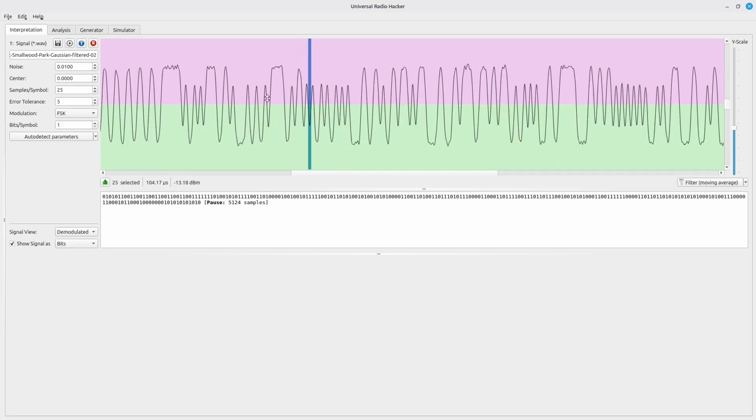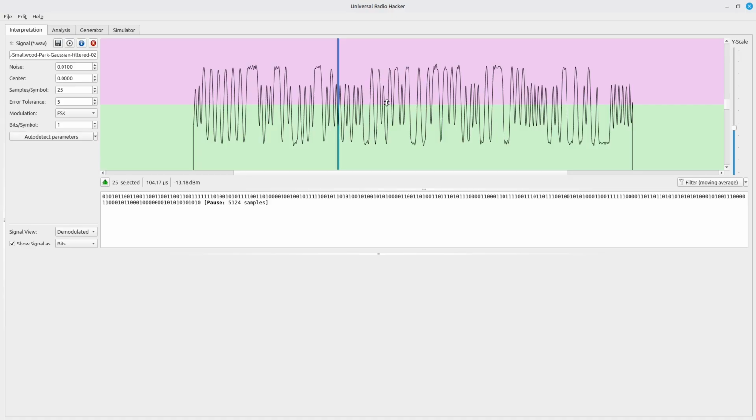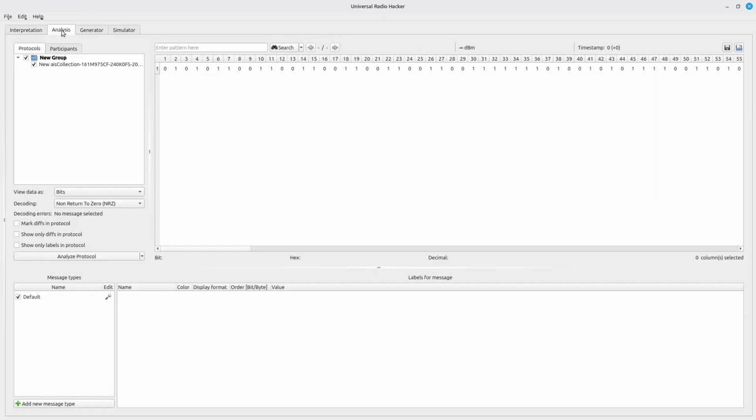and the last thing I want to do while I'm in here is set the center value. I'm going to look at this, just kind of eyeball it, and say I want to make certain that in between the peaks of these short symbols here, that's where I'm setting this line. This Universal Radio Hacker is going to say that anything in the pink is a 1, anything in the green is a 0. That's where we're going to start. Next, let's go ahead and go into analysis mode.